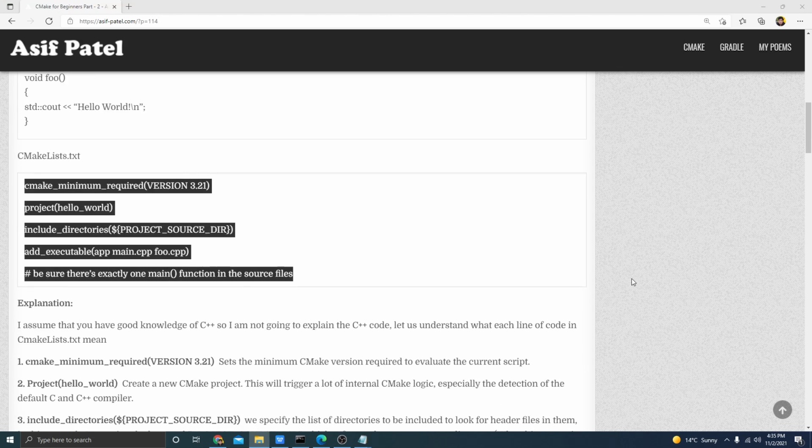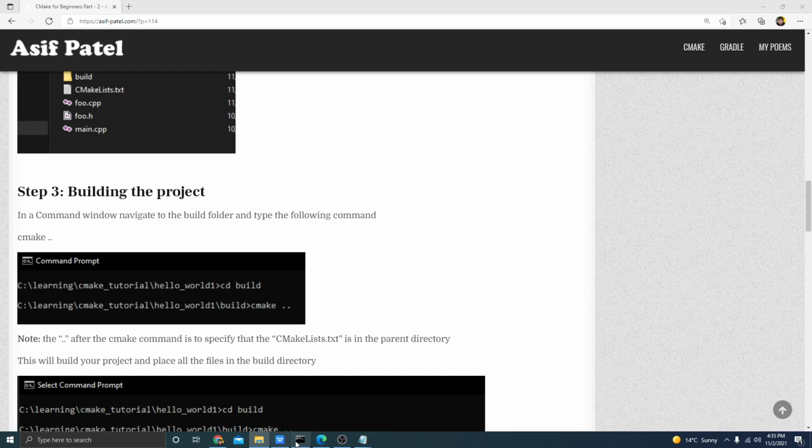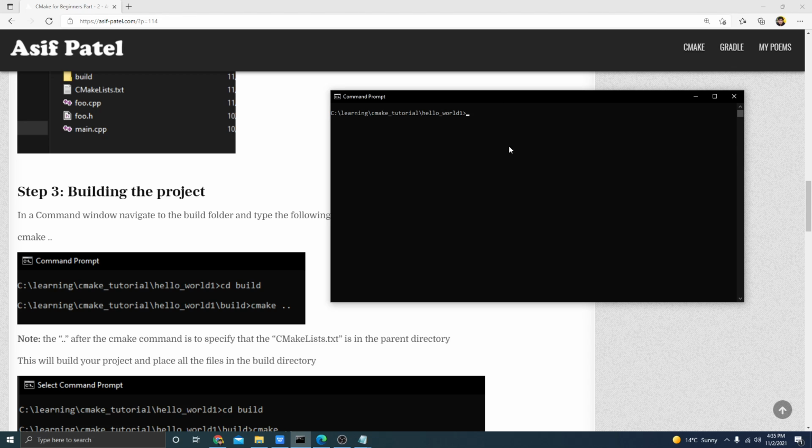Okay, now let us build the project. To build a project, we open a command prompt and navigate to the folder where we have saved our files. Before we start building, we will create a folder called build. This is because we want to keep our source code and the build separate. It's just to organize your files properly.